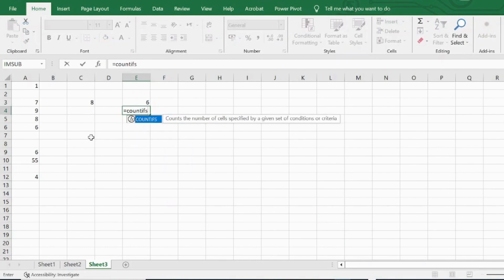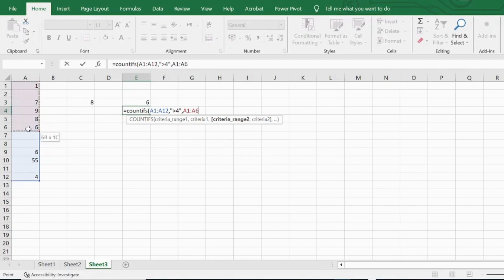Open parenthesis. Specify the first range. Then comma. The first criteria which is greater than 4, but don't forget the double quotes. Then comma. Specify the second range. Then the second criteria which is less than 15. And also don't forget the double quotes.